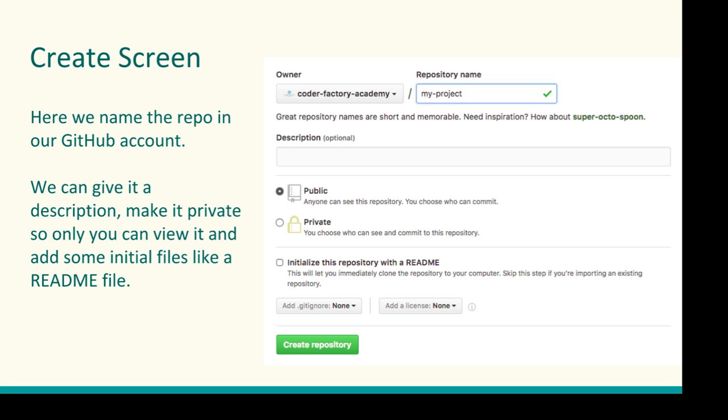So if you make your repo private, you have to add collaborators if you want other people to be able to see it and to fork it and to clone it. There are other settings that you can set on repositories, but these are the basic settings.